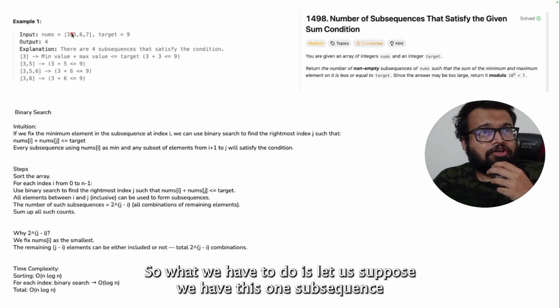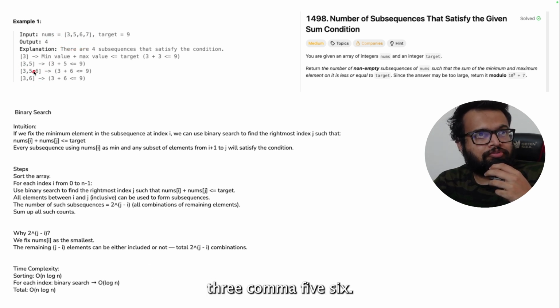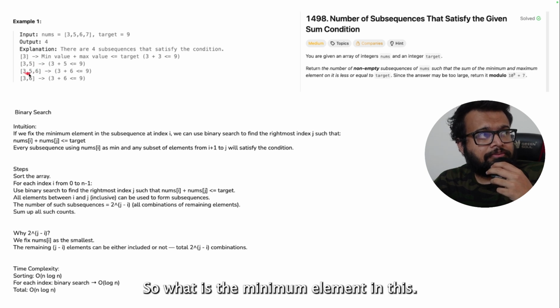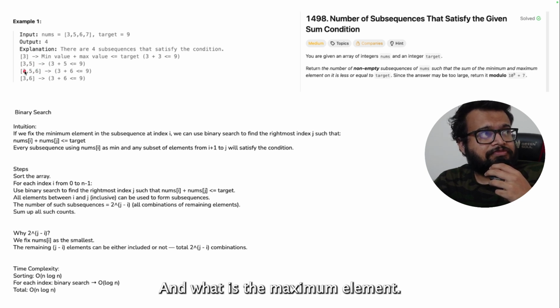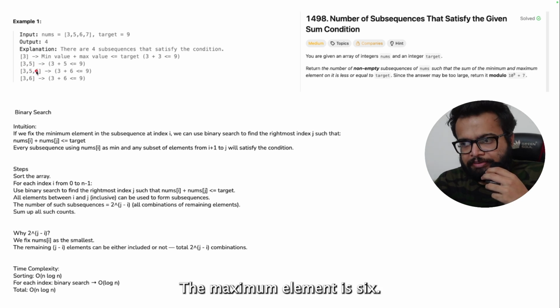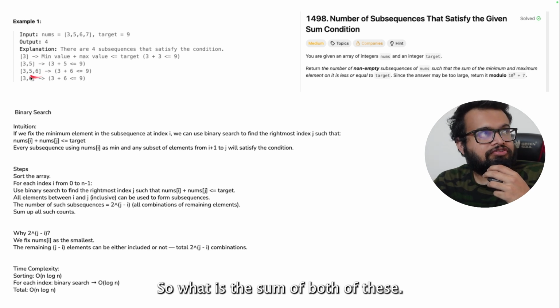Okay. So what we have to do is, let us suppose we have this one subsequence 3, 5, 6. So what is the minimum element in this? The minimum element is 3. And what is the maximum element? The maximum element is 6. So what is the sum of both of these? 3 plus 6 is 9.